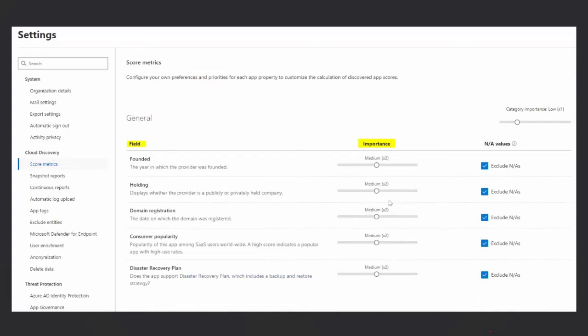Another important setting to look at in your Microsoft Defender for Cloud is the score metrics. Basically here, you can set your preferences on how Microsoft should rate the apps in your environment. Usually all applications on the internet are rated by Microsoft in this tool. However, you can control how Microsoft rates the applications based on key metrics you define.